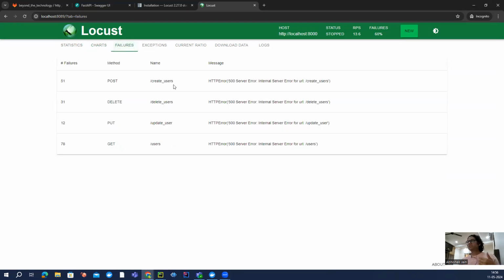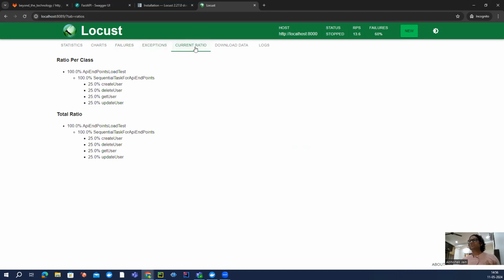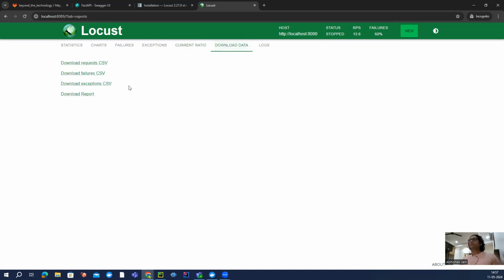And then we have failures. You can analyze why the failures are happening. There is a 500 server error; you can discuss with your dev. Exceptions, current ratio: you can see the current ratio. As I mentioned, since we have used a very specific class of Locust, that's the reason every task is being executed equally, meaning every endpoint is executing with the same ratio. But if you change the weight, the way we have written our test cases previously, this number is going to be different, right?